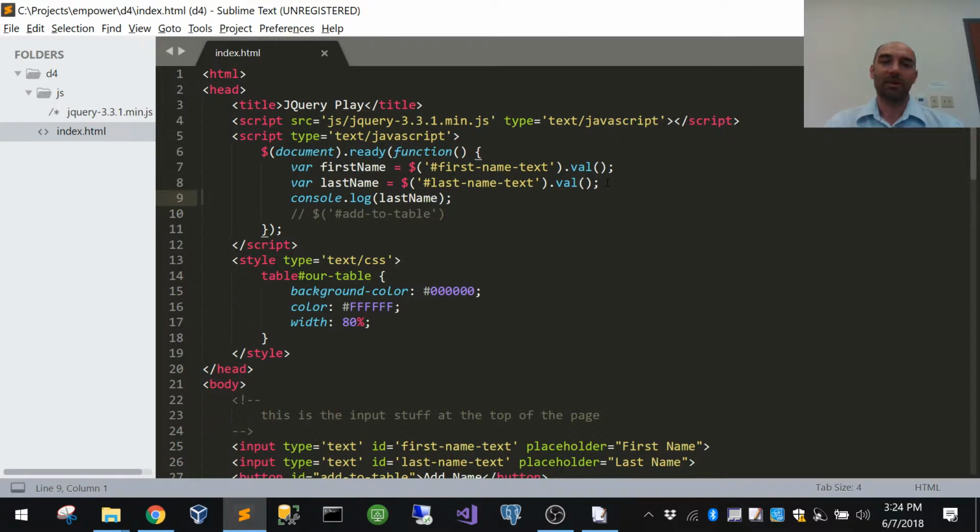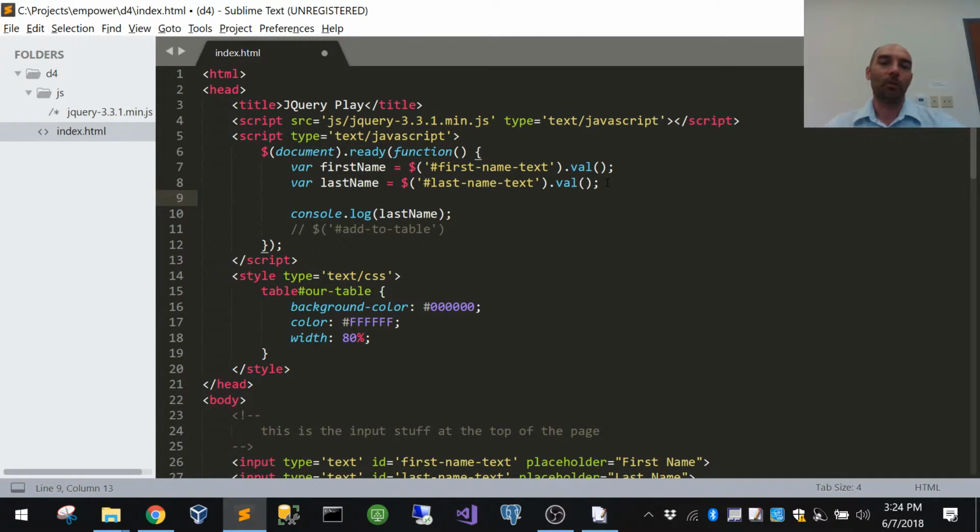So that's not going to help us too much. That's the point at which you think, oh, my code's broken, but actually it's working perfectly. You just can't see that it's working perfectly. So first name, last name, let's actually do something with it.